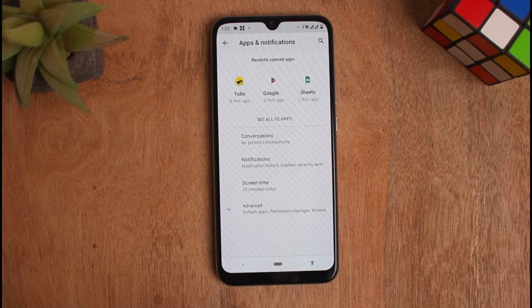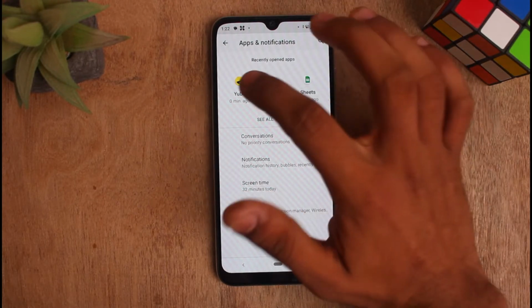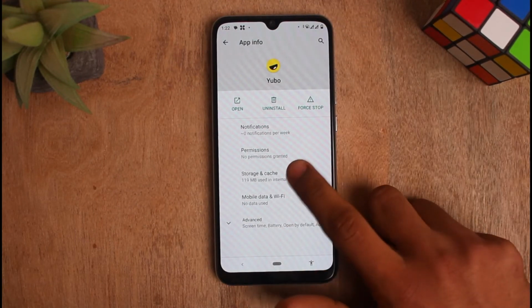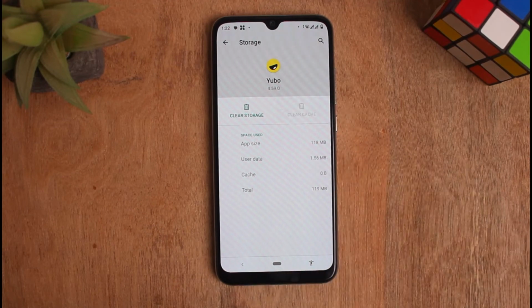Just tap on it and you can search for Yubo on the search icon, which is around at the top right side of the screen, but I'm seeing it in my recently opened apps, so I'm going to tap here. Now tap on the option that says storage and cache. Just tap on it and tap on clear cache to clear all the temporary files on your Yubo application.